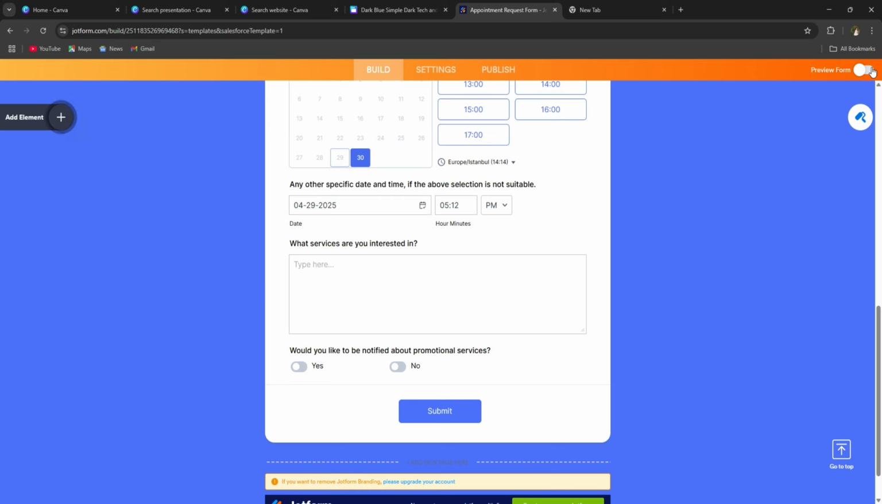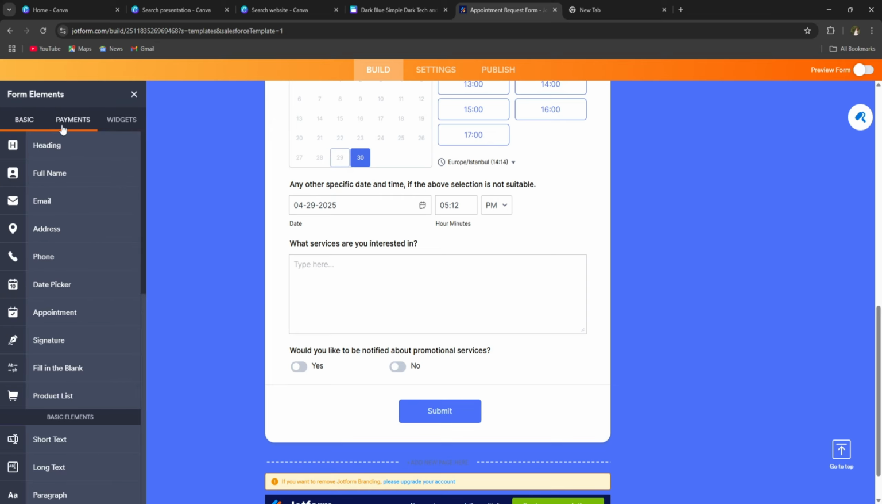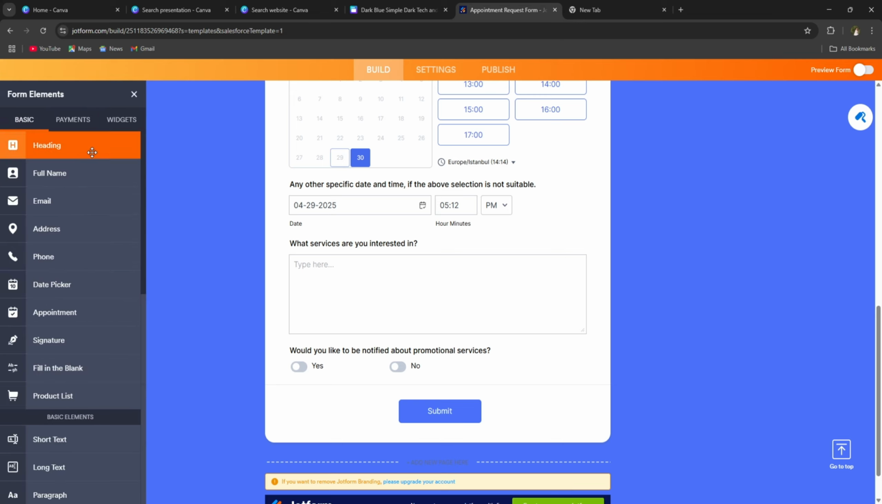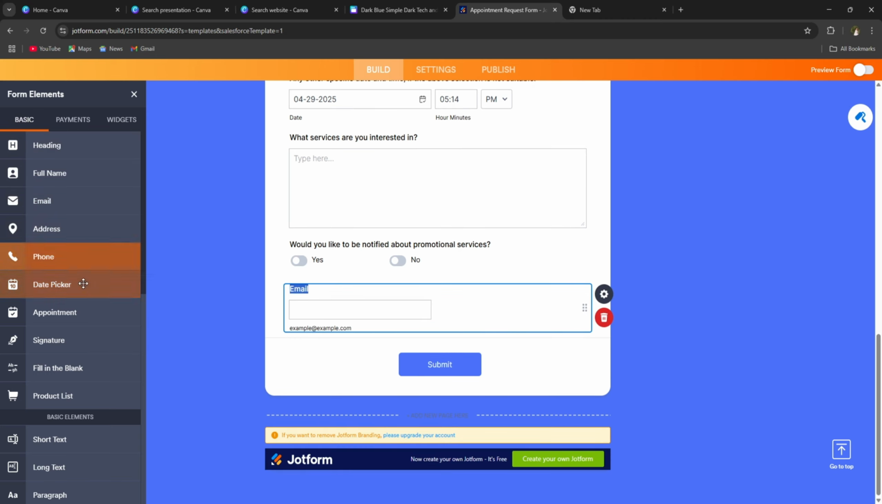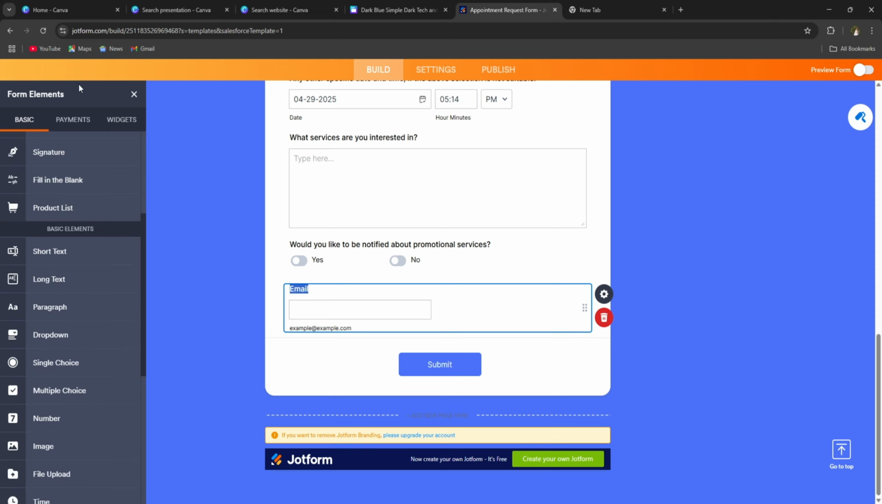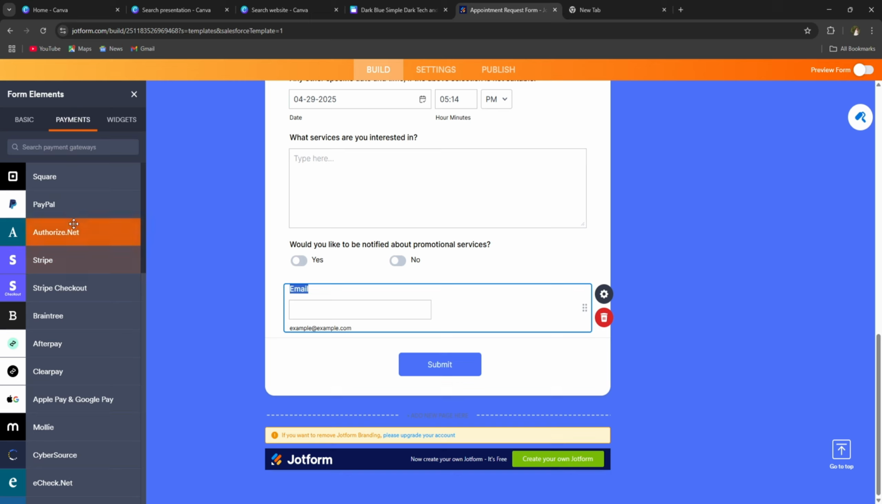And now if you want to add something extra, you can tap on this at the top left corner. You can see this option called add elements. Tap on it and you can add heading, full name, email addresses, phone, date picker, etc. You can play around with them and choose the options you want to add.